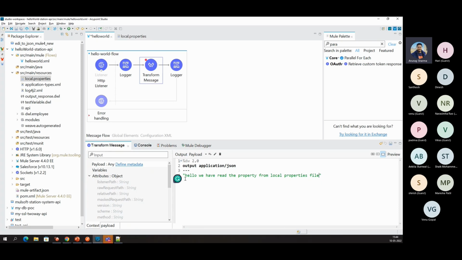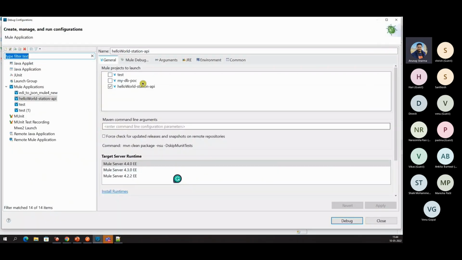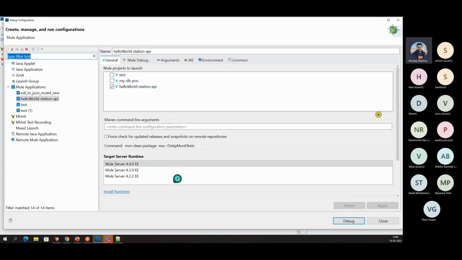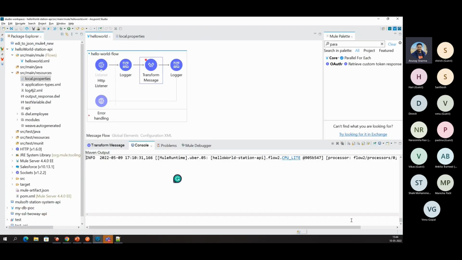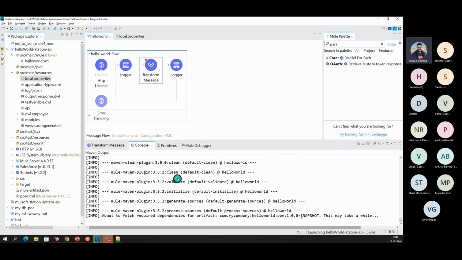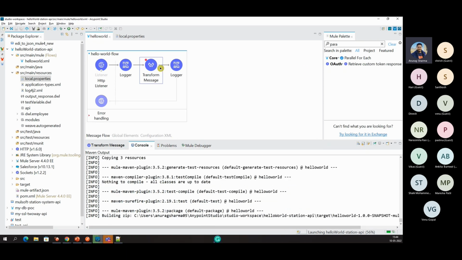Okay, and this will save. One moment. So now, debug configurations, and we need to run the Hello World station. We click on Hello World station, clear application data, always. It should be always, and then just debug. Always means if anything is in the cache, it will be deleted and it will be a fresh deployment. Once it builds and deploys, then we will execute it.